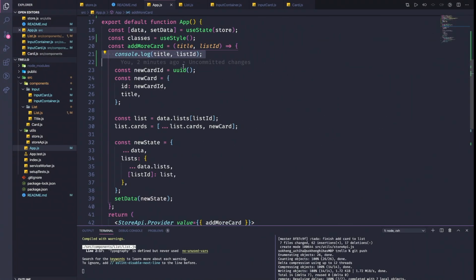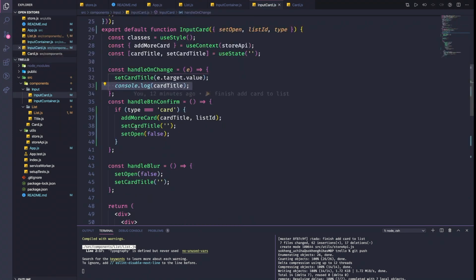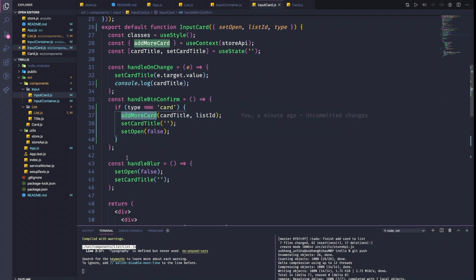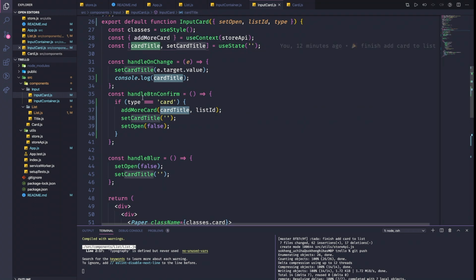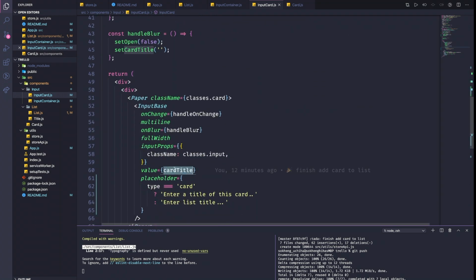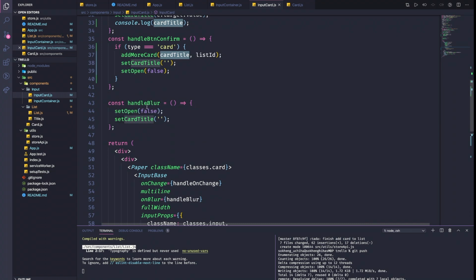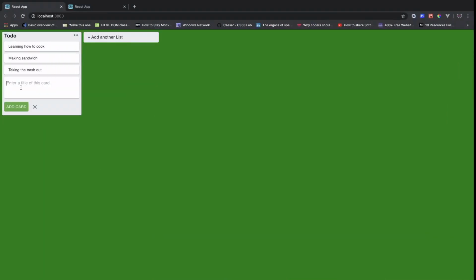Alright, so it's good. It's a good bug. I like this one. Pass the title to the input card. Here we have the card titles, and then the value is card title. When we on blur, we set this one to false. I guess because of this one. Let's see. Hello. I see.